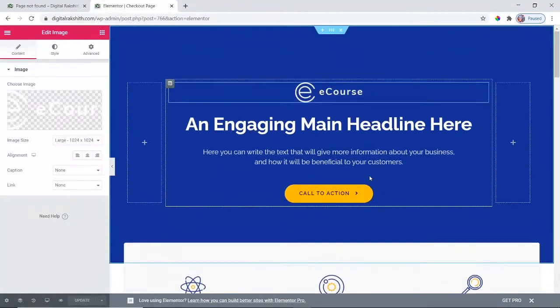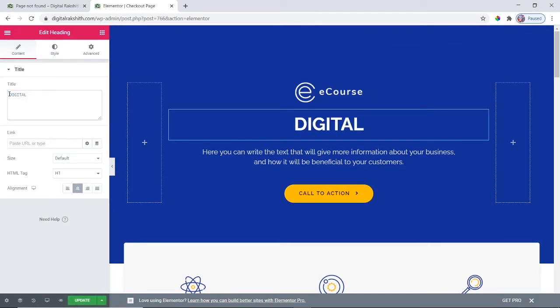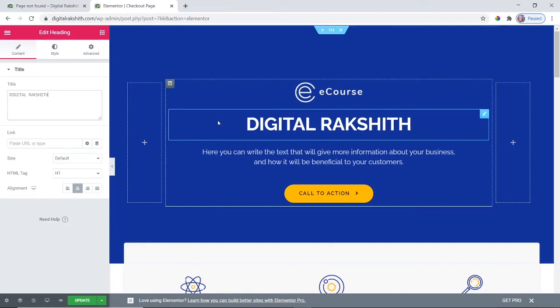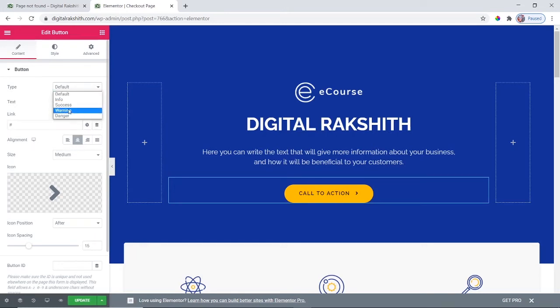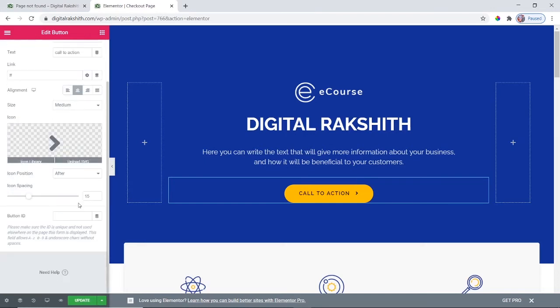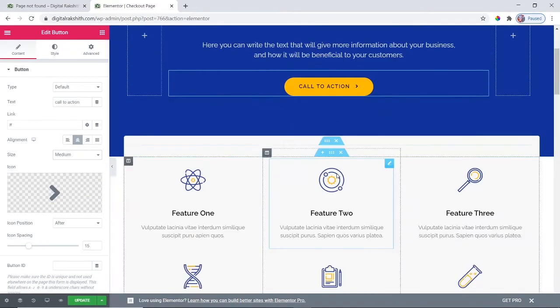So what I'm going to do now is I'm not going to change all these things because already you know how to change it. You can change the heading. Suppose I'm just going to change the heading as that's the heading. And call to action button, you can give some link here for call to action button. You can change the button to success or default, anything. And you can increase the size of the button, extra large or medium. So all these default options, you can do it.